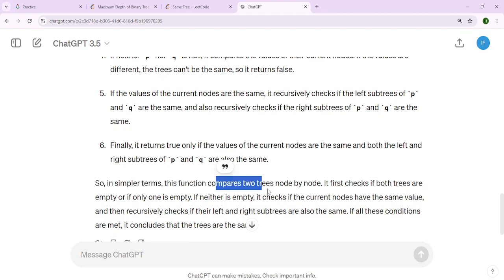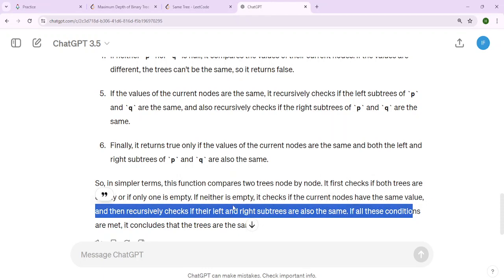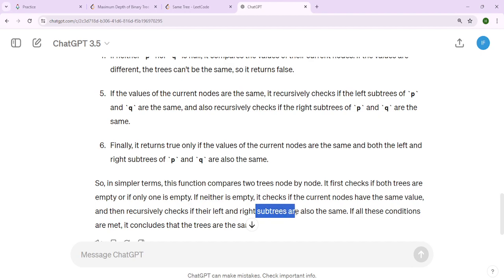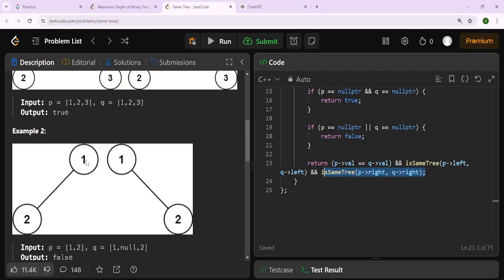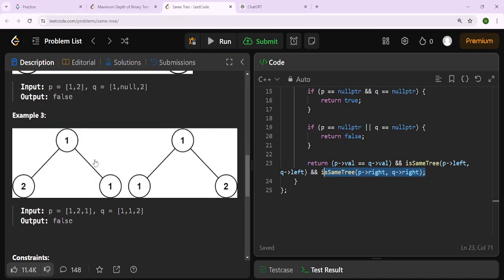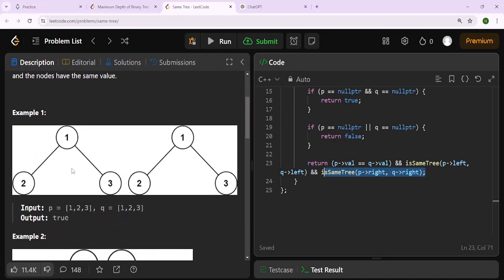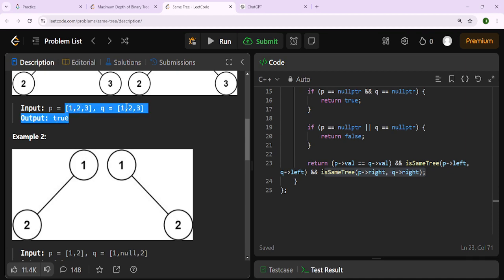So in simpler terms, the function compares two trees node by node. It checks if both trees are empty or if only one is empty. If neither is empty, it checks if the current nodes have the same value, and then recursively checks if their left and right subtrees are also the same. If all these conditions are met, it concludes that those trees are the same. Suppose we have 1 and 1, then 2 and 2 on the left, and 3 and 3 on the right. It checks 1, 1, same. Let's go on the left side: 2, 2, same. Let's go on the right side: 3 and 3, same. And then we return true.